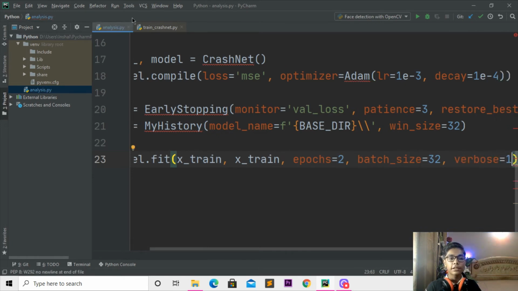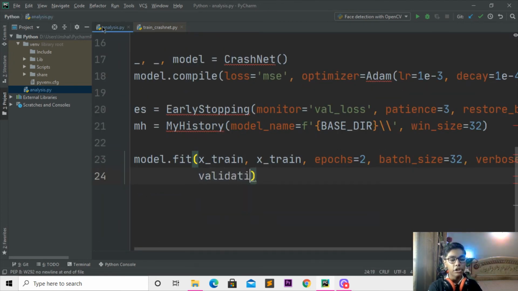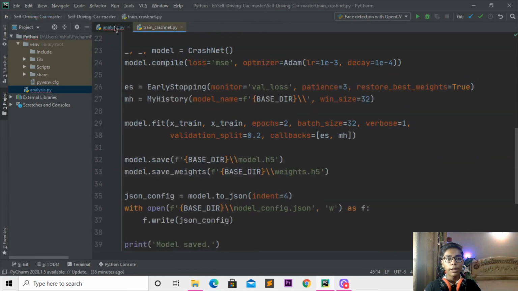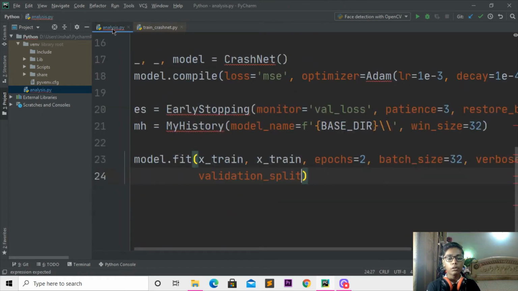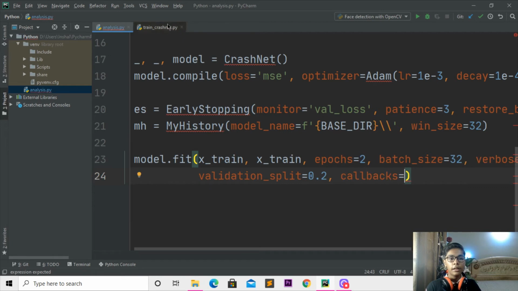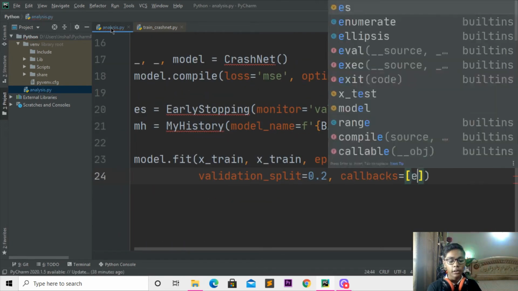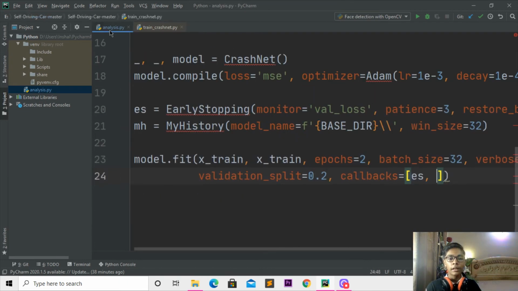When you've done that, I'll be coming here, and when you've done with that just write comma, and then I'll be coming underneath, writing validation, and changing that to validation split equal. Now I'll be coming here and changing that to 0.2, so I'll be writing 0.2. When you've done with that, I'll be moving forward writing callbacks equal, then moving here and writing the square bracket es comma, then mh.